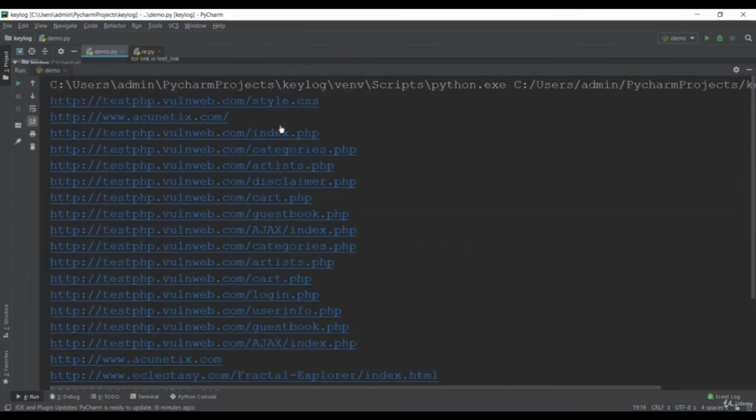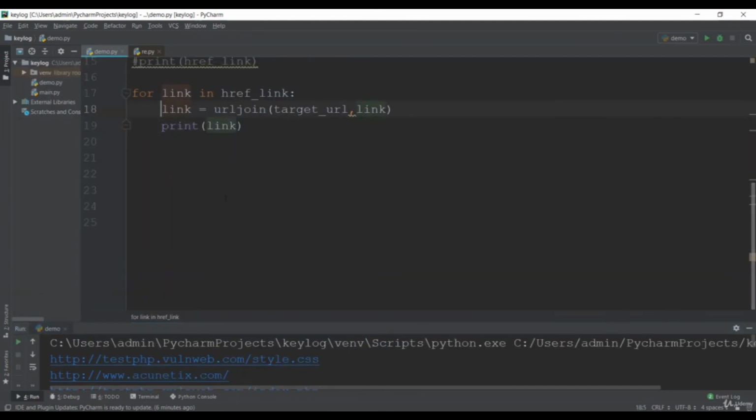Now you can completely see we have the concatenation over here. So let me just remove this again and let me show you.